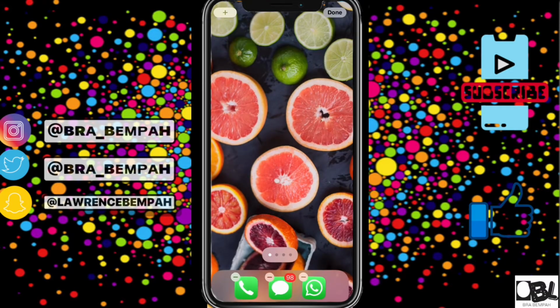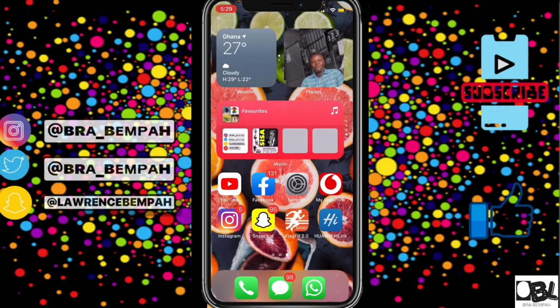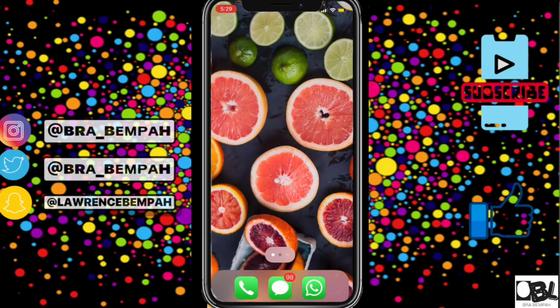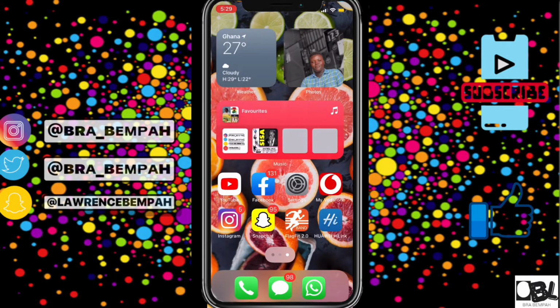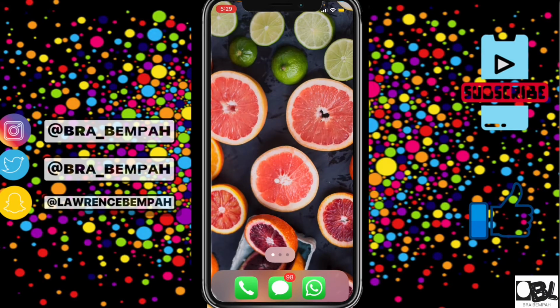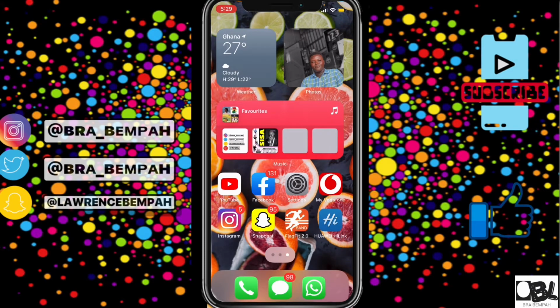So the next new thing in iOS 14 is how to quickly scroll through the pages. To do this, you just tap the three dots, which are in the middle between my apps and my dock. When you tap it, you can quickly move to a different home screen, and you receive haptic feedback when you do that, which is very nice.